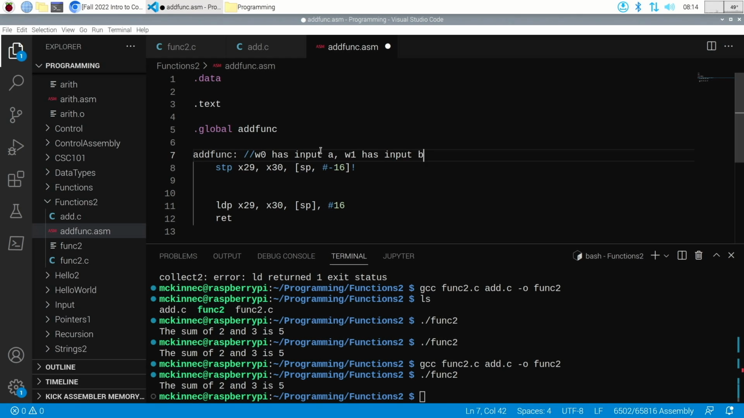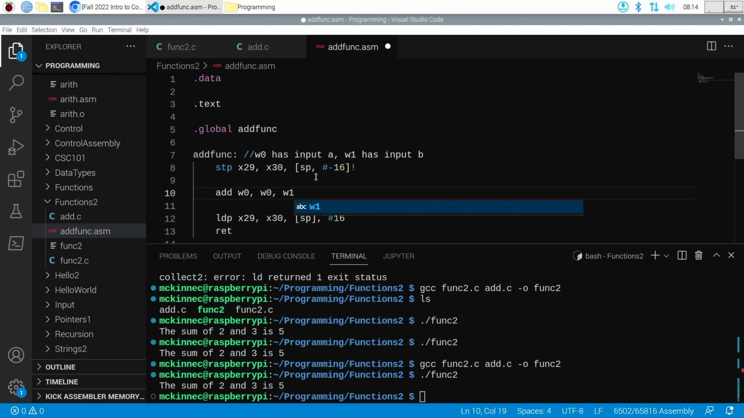Okay, so what do we want our function to do with those two numbers? We want to add them. And what are we going to do with the result? Well, the result has got to go someplace, and if we're to obey the calling convention, where should it go? Register 0. That's the first return location. So in this case, my program is going to do nothing more than this. Now, let's be clear on the syntax here.